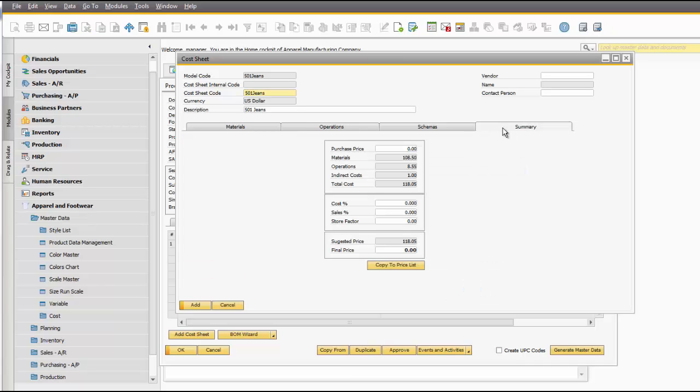And then in summary, I have the information of the total in materials, operations, indirect cost. So I have the information of my total cost. I can add a percent I want to add to my cost to have a suggested price. I can complete a final price and then copy to my price list.